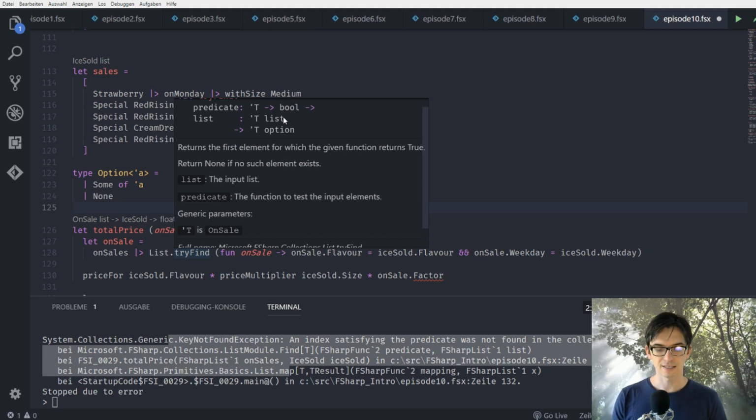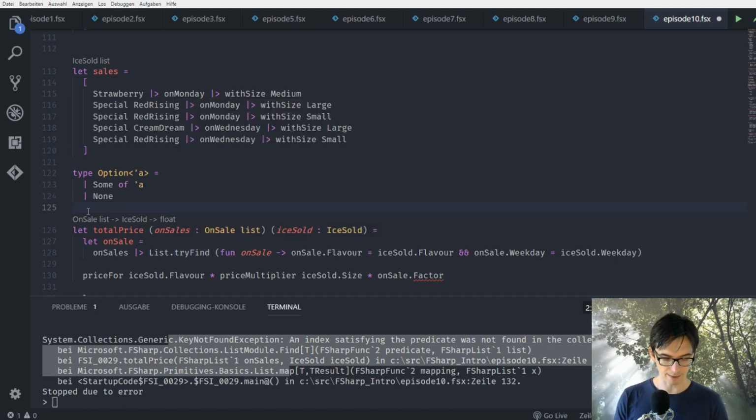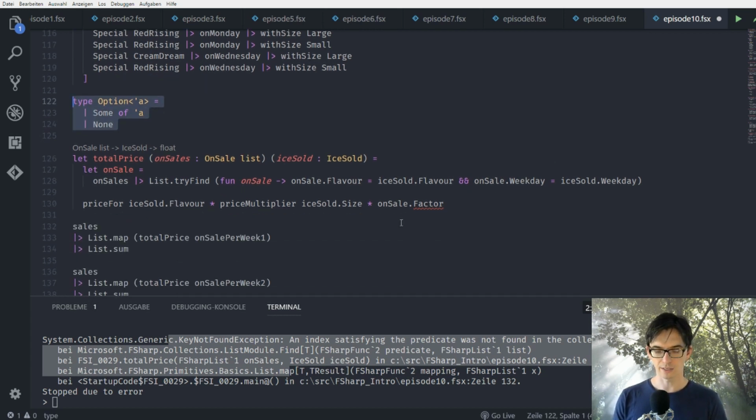But in the end, it doesn't give us the actual value. It gives us an option of the value, which means the value wrapped in this option type. And that's the reason why we have this red squiggle here now, because onSale is now an onSale option. So we don't know if the value is actually there. So how can we actually work with this? How can we actually work with something when we're not sure if it's there or not?